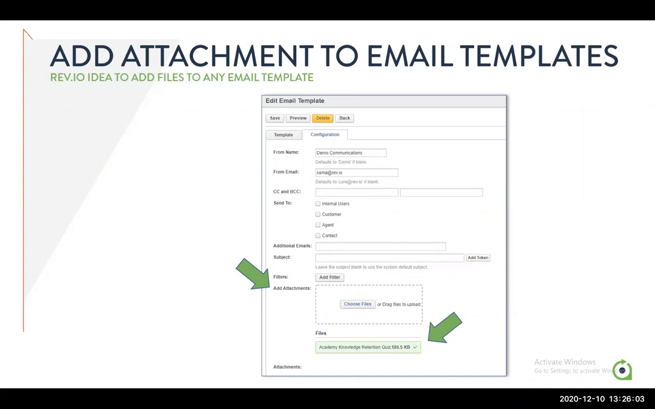It would be something generic. It's not going to pull something from a specific customer account, but if you have a form that needs to go out, or some sort of collateral that needs to go out with a certain email notification, you can now upload those files right there in the email template configuration.